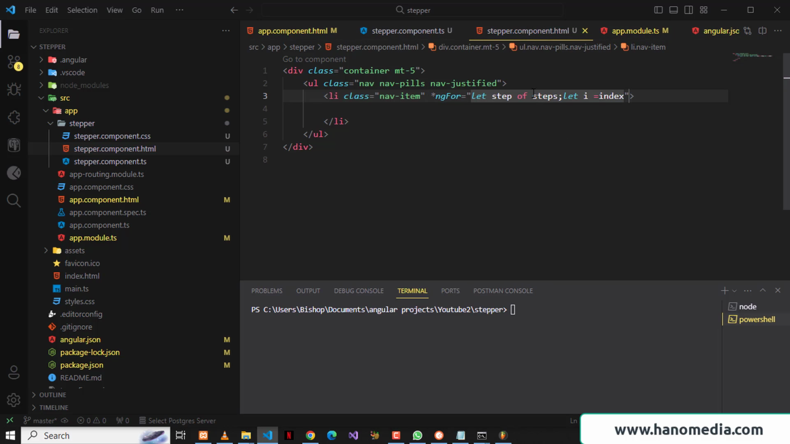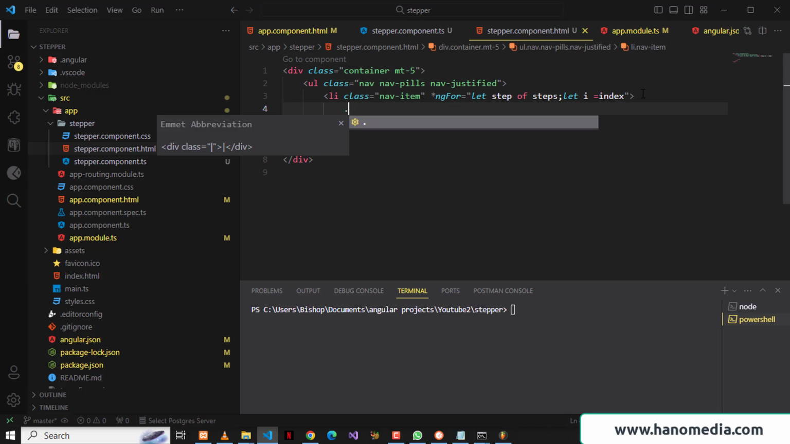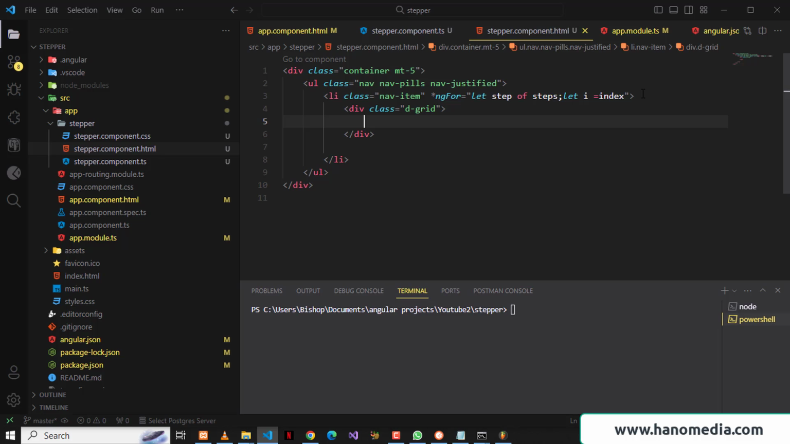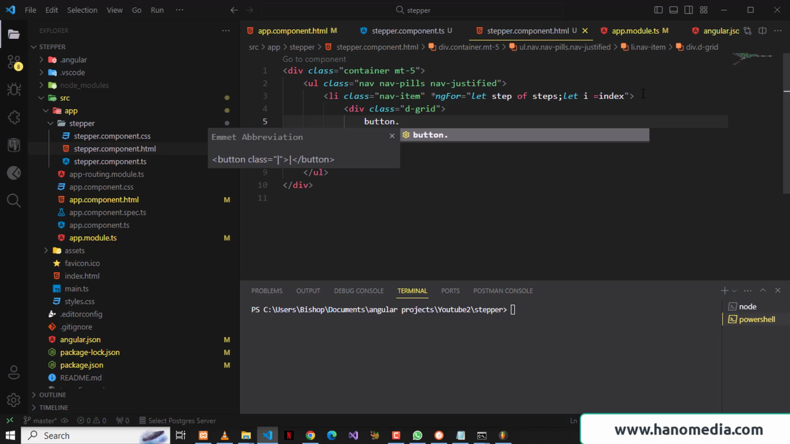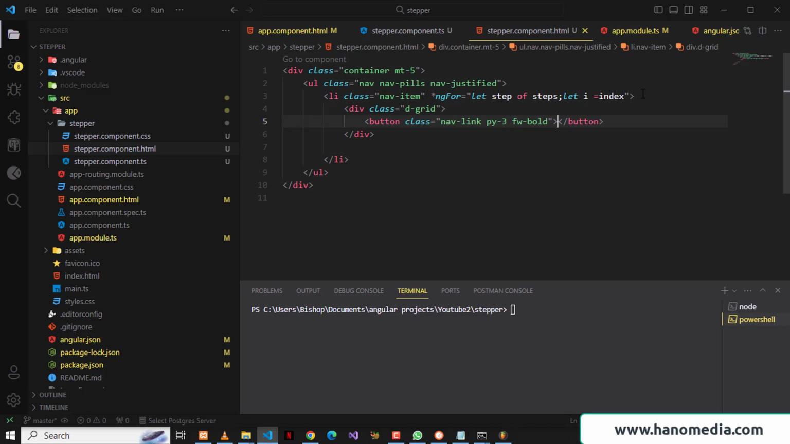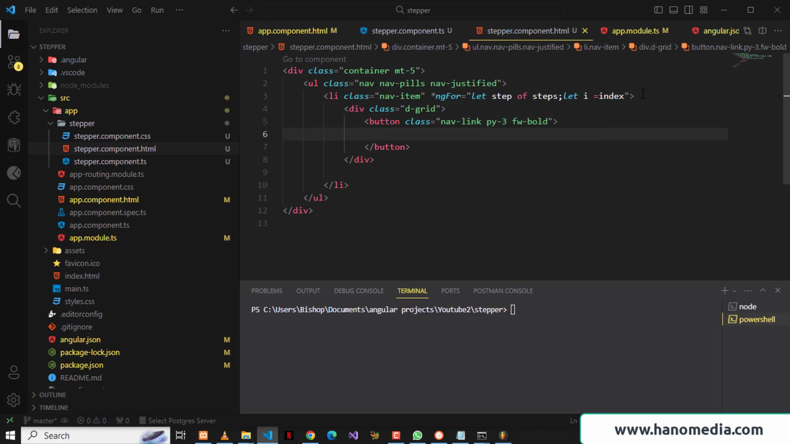Okay, good. And after we are now done with this, I'm going to go inside here and add now the button. The way we're going to do that, I'm going to first set this as the grid. So I'm going to add the div, which has the class of the grid, and inside here I'm going to add the button, and I'm going to give this button a class of nav link, and I'm going to give it a padding of 3, and after I'm going to give it font weight as bold, so it will be looking like this one.